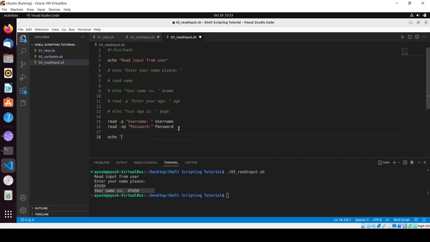So here I will write like this, just use username, and the dollar username. Okay, and just use the password, dollar password. Control S to save.